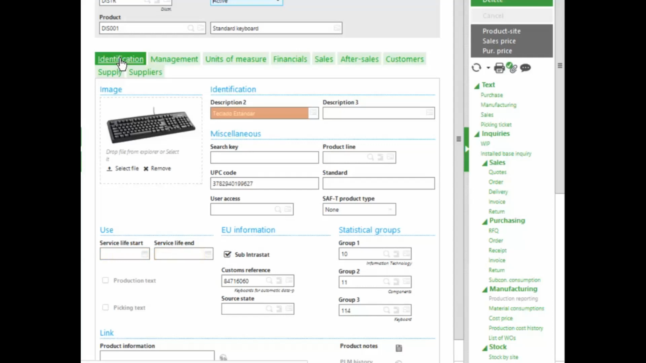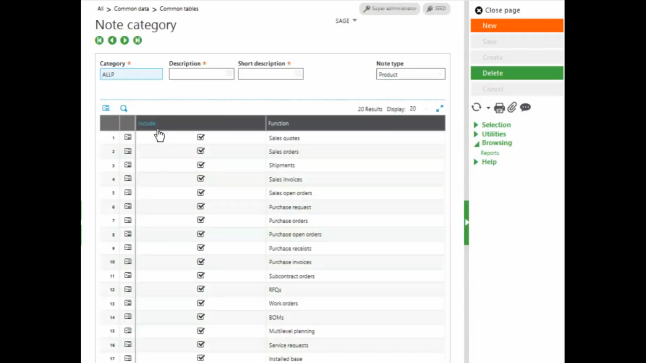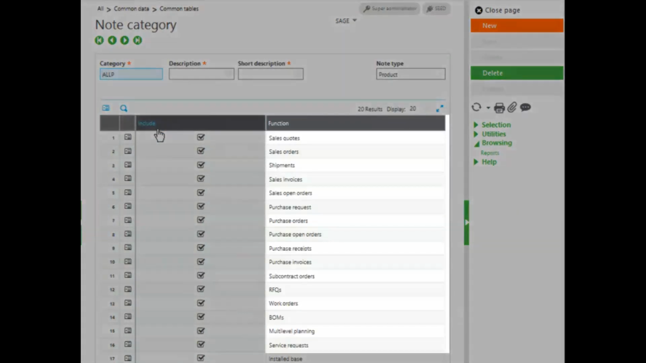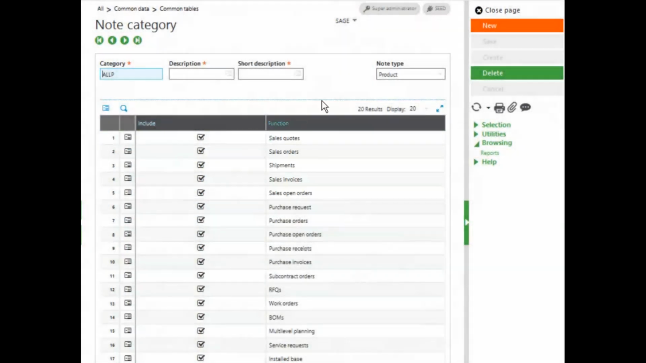It is possible to create a product note to share internal information, such as a 50% discount at the end of the month. You can set validity date for such internal communication. Note the category identifies the function from which this information will be displayed, such as the sales transactions.